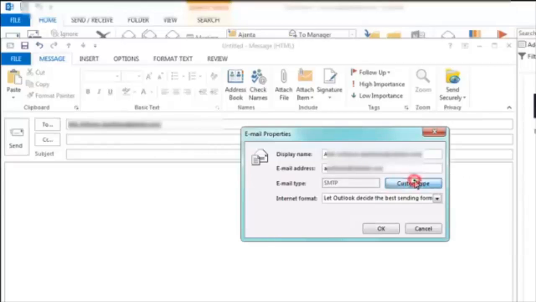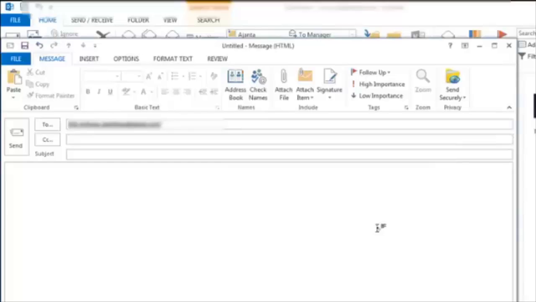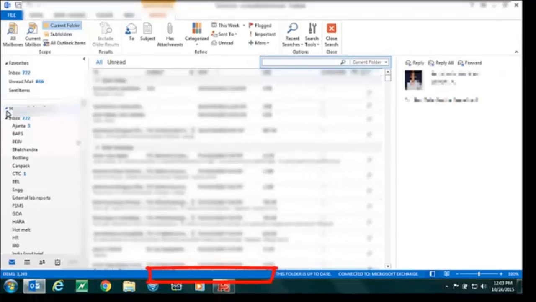Now again, click on custom type. Here you see now it gets enabled. Click on OK. Now in subject, I'm going to type test. In letter, I'm typing test mail. See, once I click on send, this mail will go successfully. Here you see sending message. Yeah, it was successfully sent. But this is not a permanent solution.